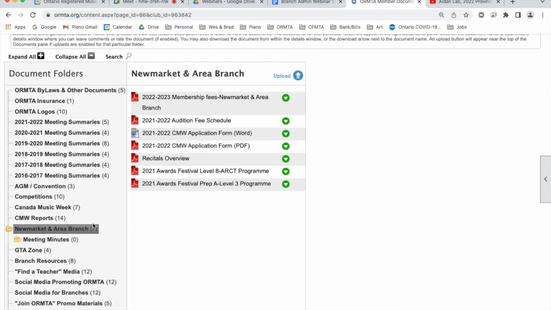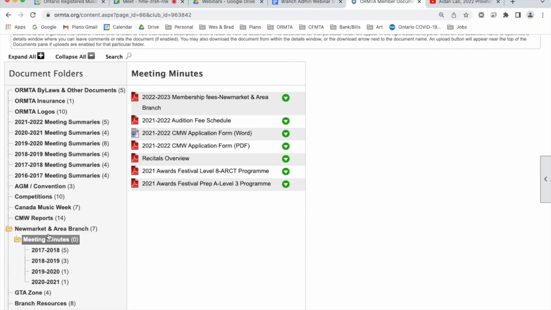And here it shows you how many documents you have in each. This says 0, but there might be a subfolder or something underneath. So if you click on it, there are the subfolders, and there are other documents in here, right?